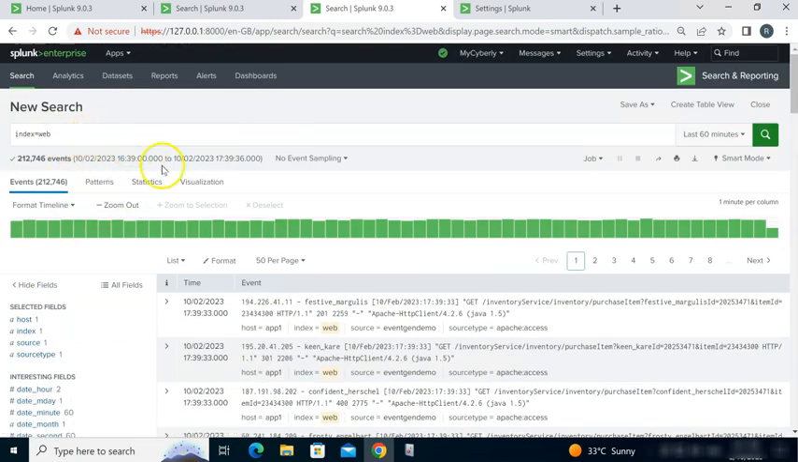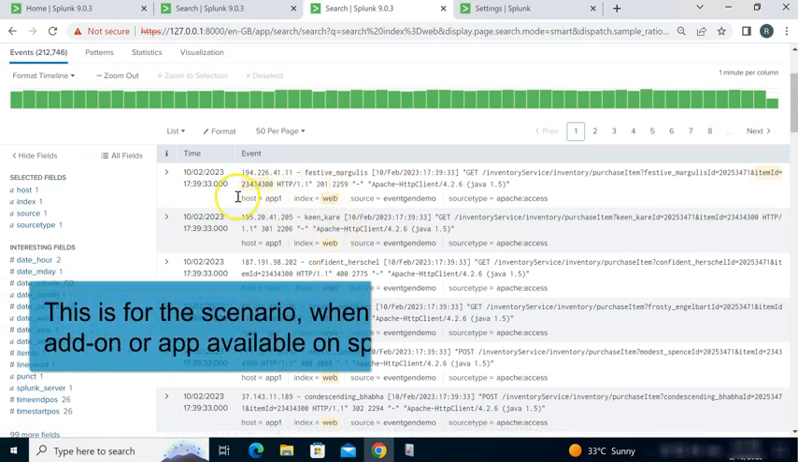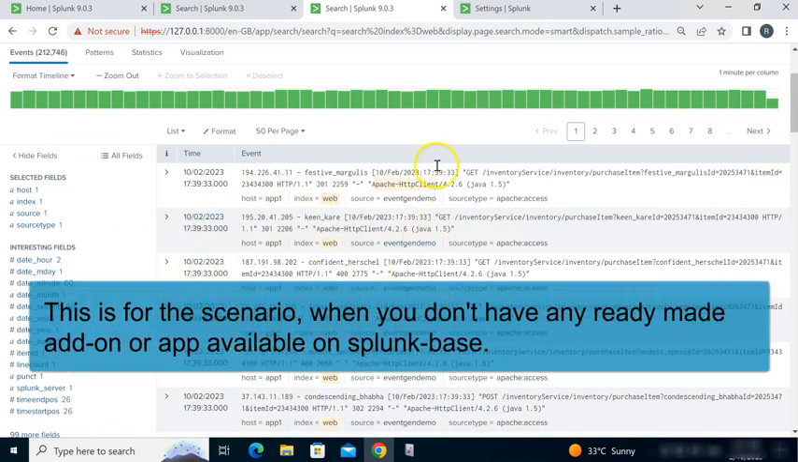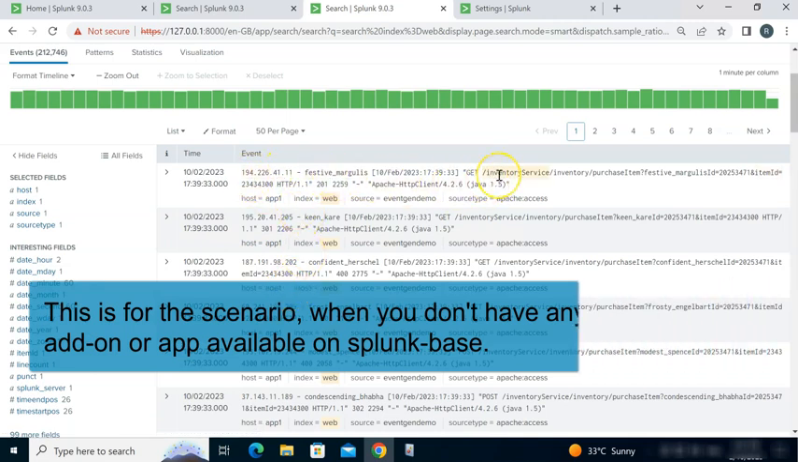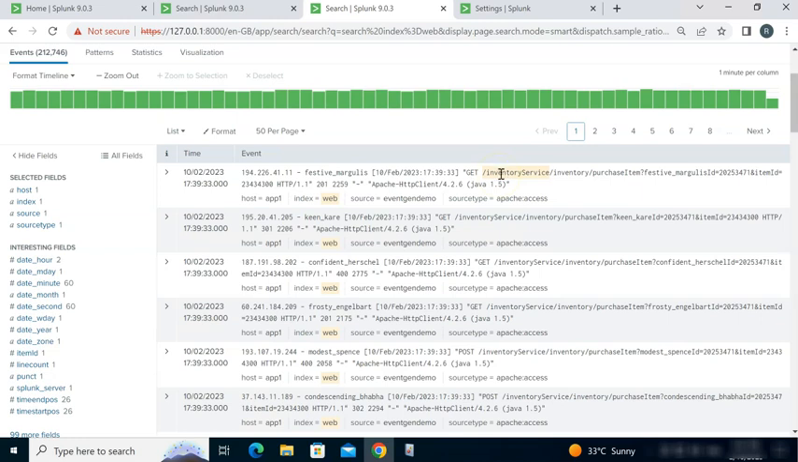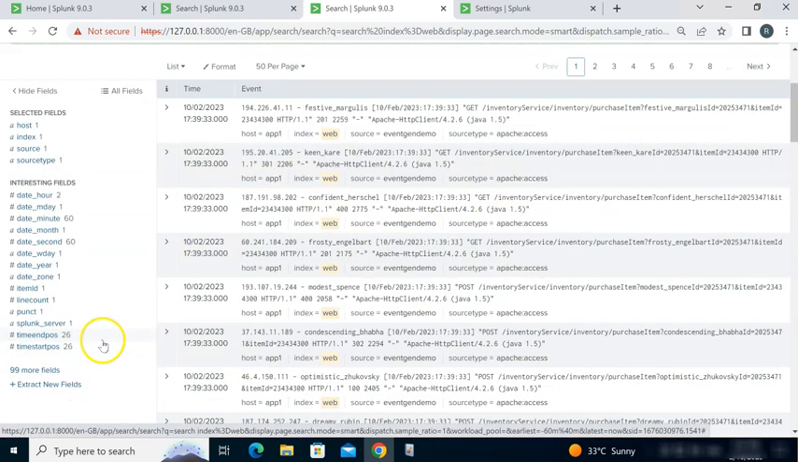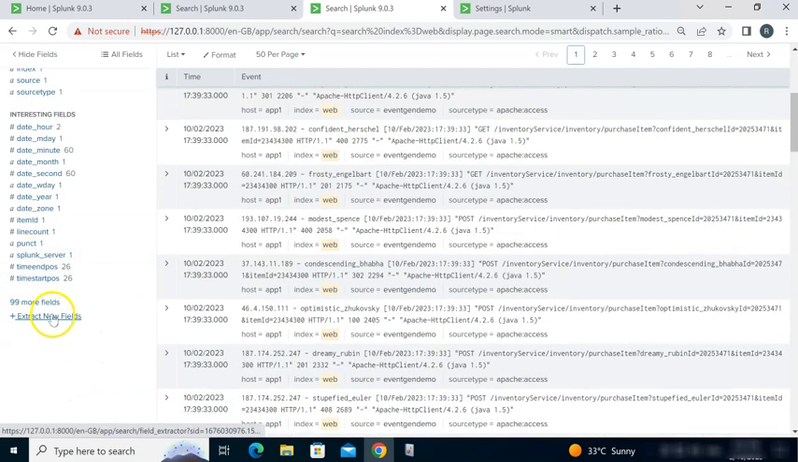Now again we will be extracting fields, but this time instead of using some ready-made add-on, we will try to extract them manually. At times you may have to extract particular logs, but for that you don't have any ready-made add-on or apps, right? So here we will see how we can extract manually. For extracting manually, you can just click on extract new fields.